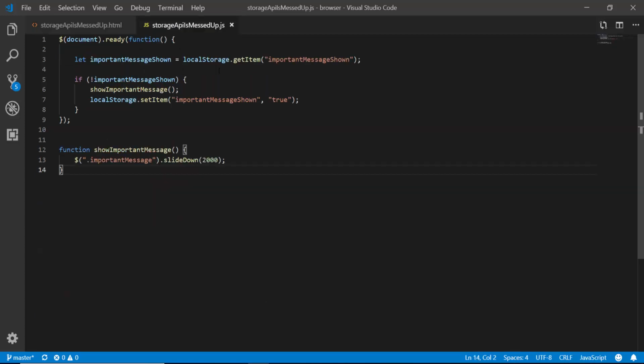In this JS file, I have a document.ready function. I first get the value of important message shown from the local storage. This key, as the name denotes, indicates whether or not we've already shown the important message to the user. And if we have, our idea, our intention, our motivation is to not show them the message again and again.